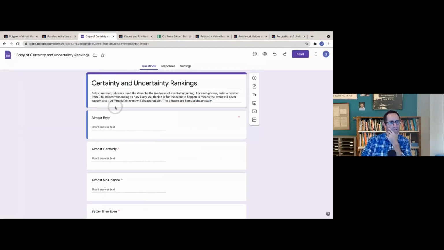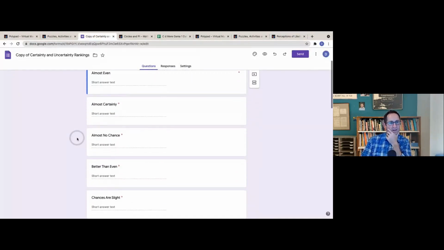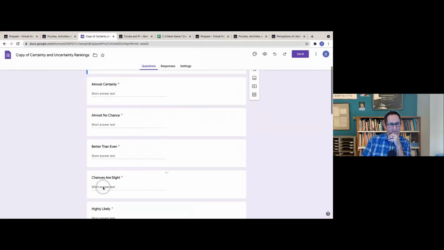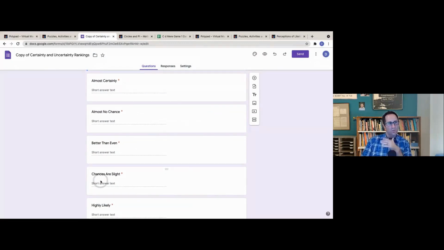So I made a Google form, which is in the lesson, where I asked students to rank from 0 to 100 what all these phrases mean. These are phrases that we hear a lot, out in society. Almost certainly, almost no chance, better than even, chances are slight. On a scale of 1 to 100, what do they think? This was a new lesson just in the past month, so I put it out on Twitter, got a lot of people to answer the survey. Some of you are probably those that answered, so thank you.